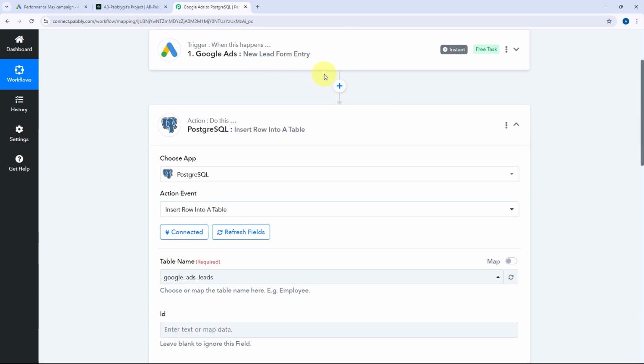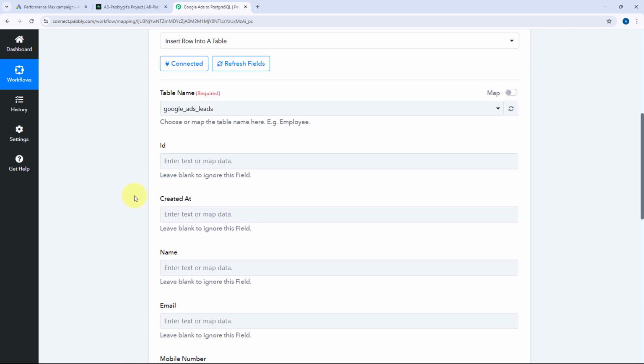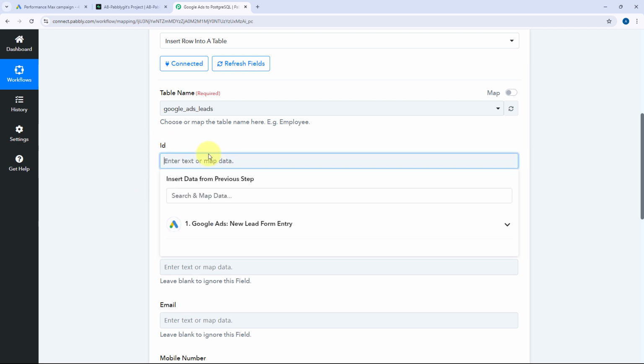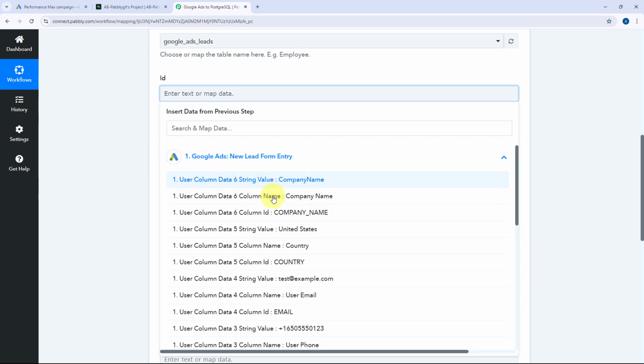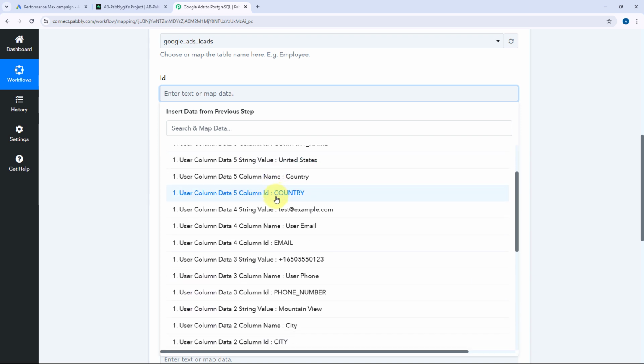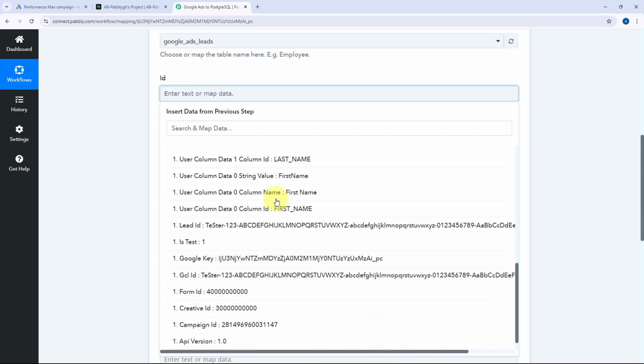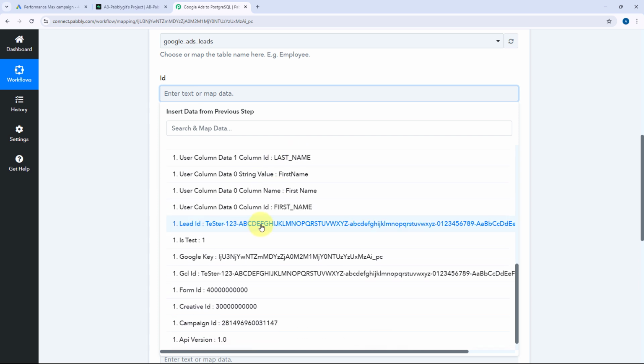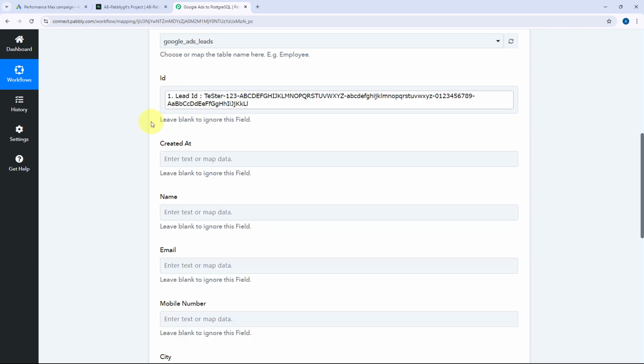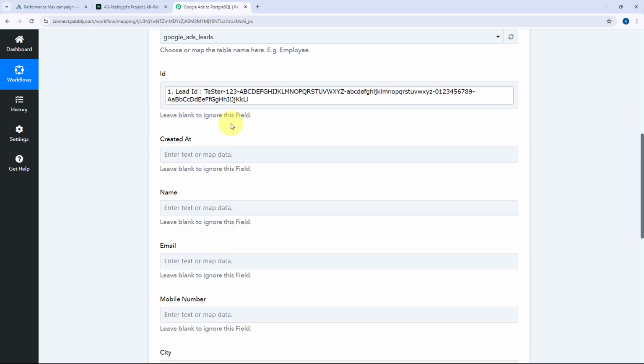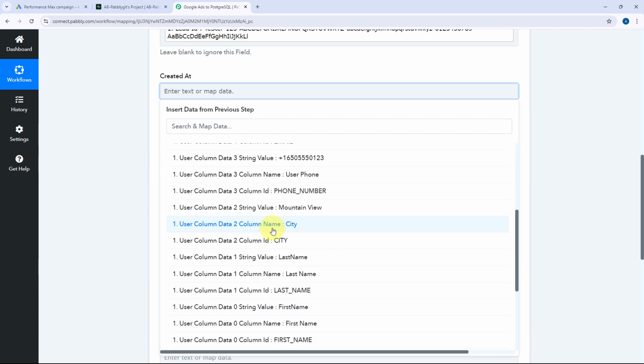Now to add the trigger step responses into this PostgreSQL action step, we are going to use a process called mapping. And the process of mapping is very simple. We'll just click on this field of ID, and here in this drop-down, you can see a list of all the responses of a test lead which we have received from Google Lead Form. Out of all of these responses, I will be selecting this unique response of lead ID and it will be mapped. And similarly, we are going to use the same process of mapping for the rest of the fields.